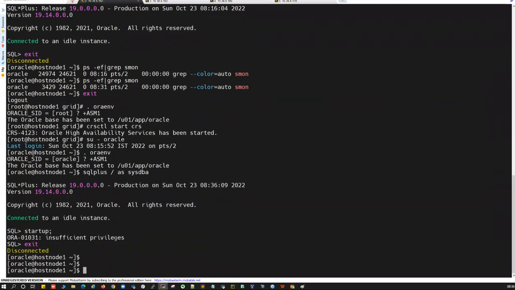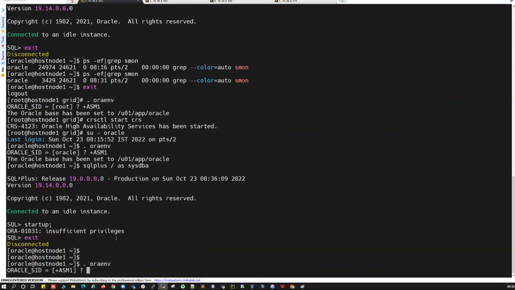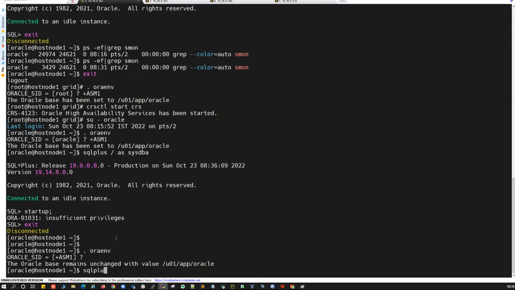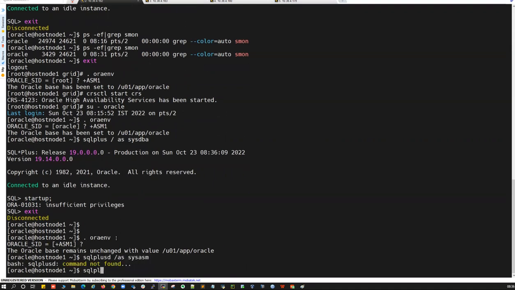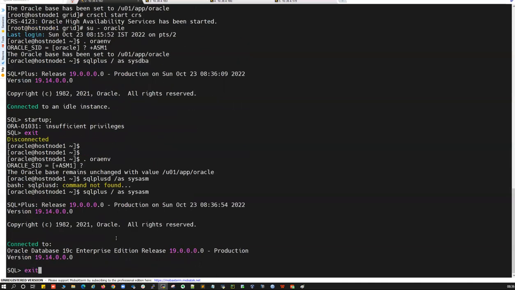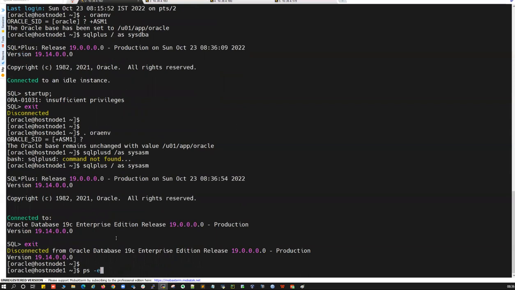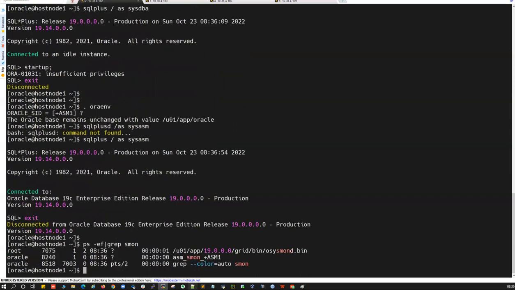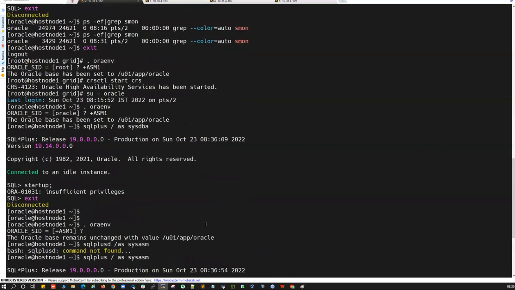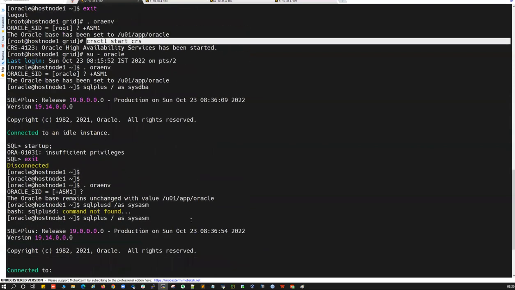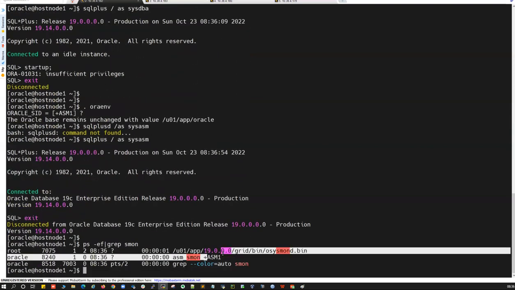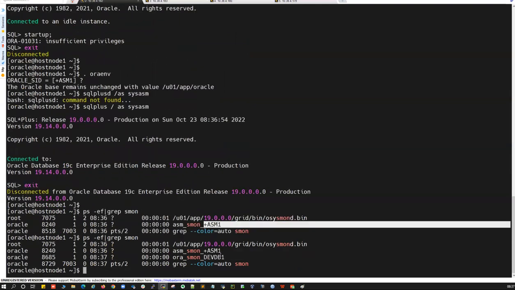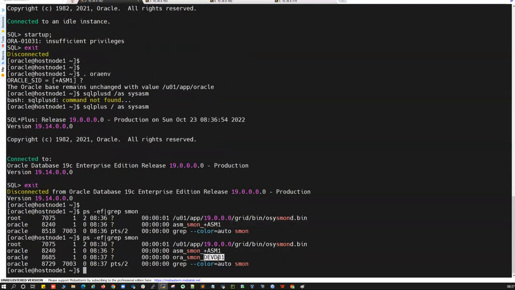Okay, so let's connect back here. .oraenv plus ASM, sqlplus / as sysasm. Okay, it's already started. ps -ef | grep smon. Right, so your ASM1 is started here because of this CRS start. And the moment your ASM is back online, it automatically brings your database instance online. You can see your database also came online.